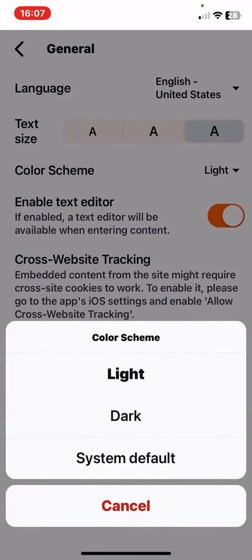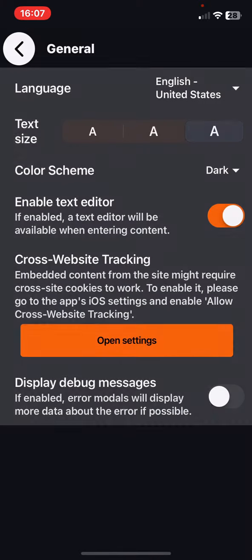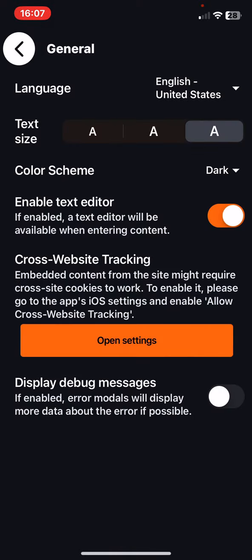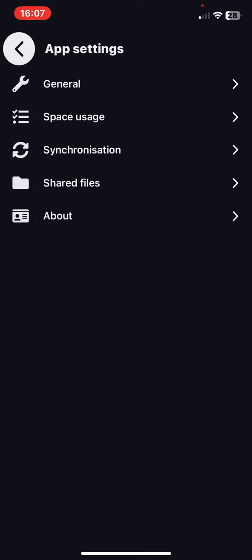And you can choose light, dark and the system default. So let's just change the color to dark. And here you can see that the app is now in a dark mode.